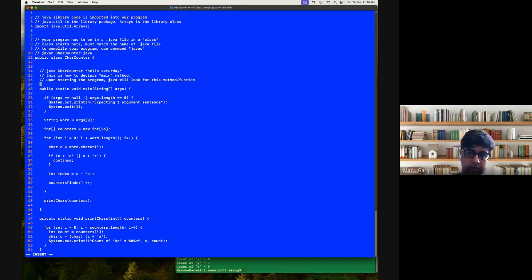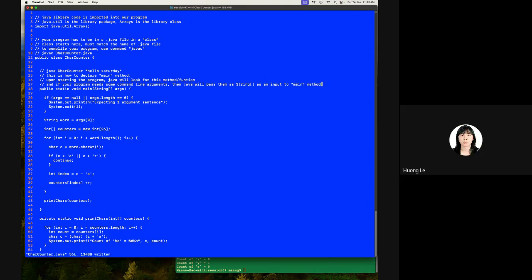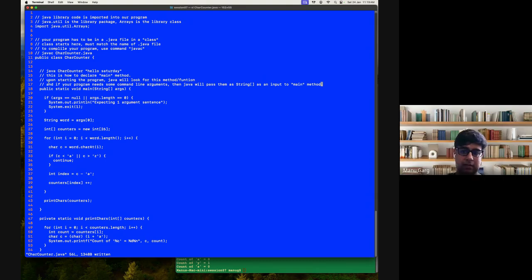Okay, and if your program needs some command line arguments, then Java will pass them as a string array as an input to the main method. It's always string. So a number also will be passed as a string. Everything will be passed as a string, then you have to convert the string to the number. Oh, okay.